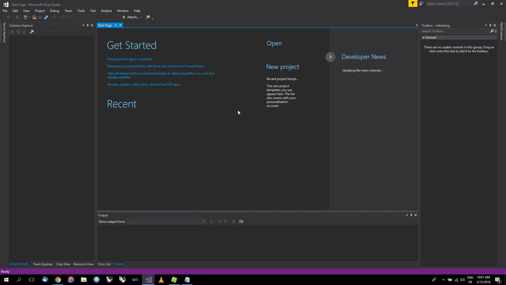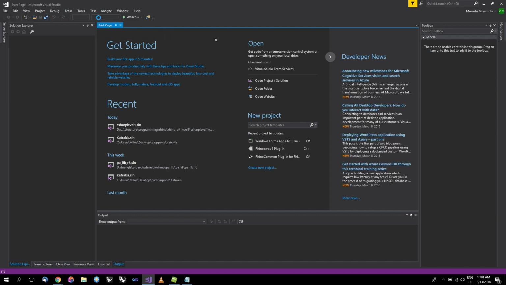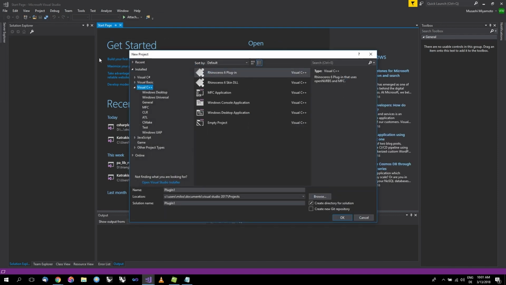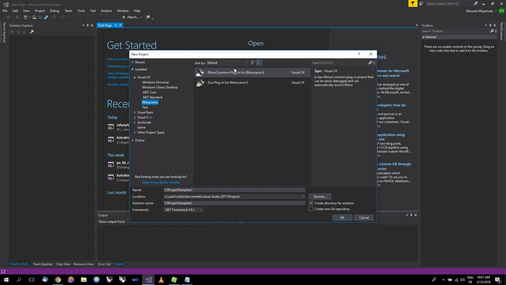And after all the installations have gone well, what you will be able to do is simply go to File, New Project. And if you go to your Visual C# and Rhinoceros, you will be able to see that you can actually build a Rhino Common plugin. So this is again the new project setup, and on the left side, if you go to Visual C#, you should see Rhinoceros. If you do not see it, then something went wrong with installation and you have to go and repeat some of the previous steps.